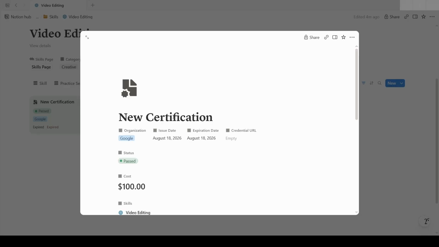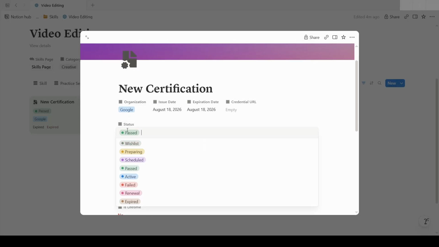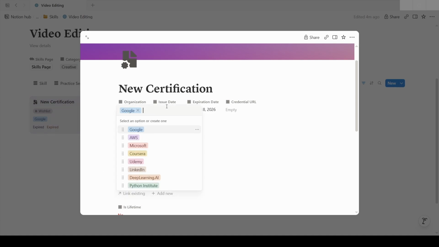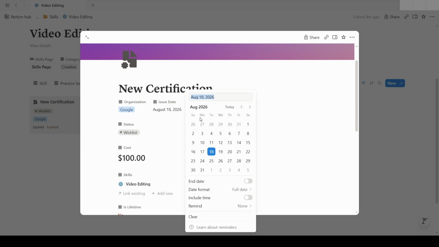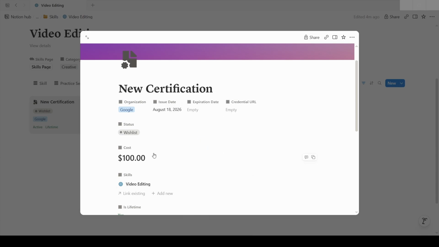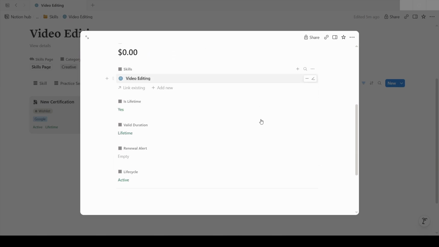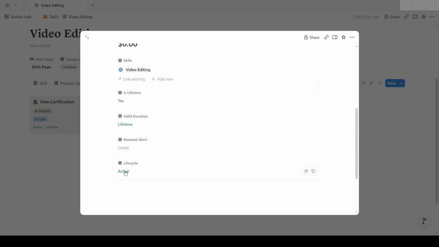The next section is certifications. Some skills benefit from certifications much more than others. For example, certifications can be valuable for technical or professional skills, while they may have little relevance to something like learning guitar. When you add a certification, you can record information such as the organization, issue date, and expiration date. And if the certification doesn't expire, you can simply leave the expiration date empty.